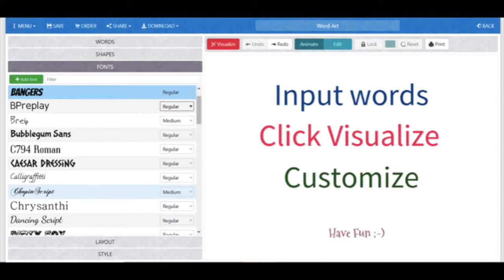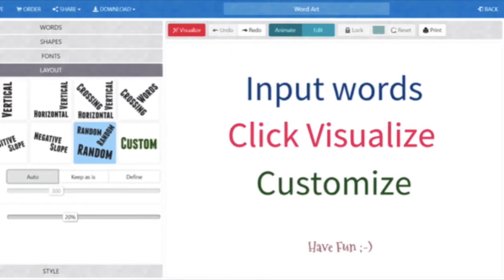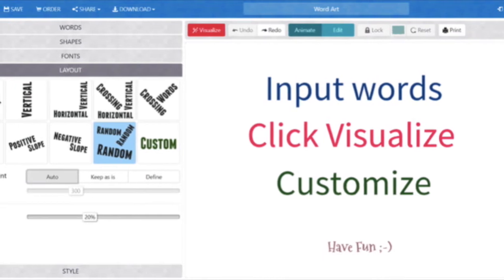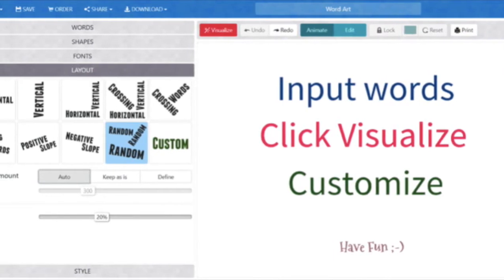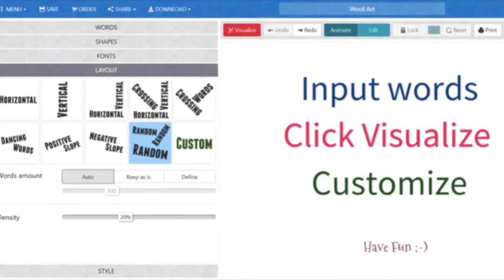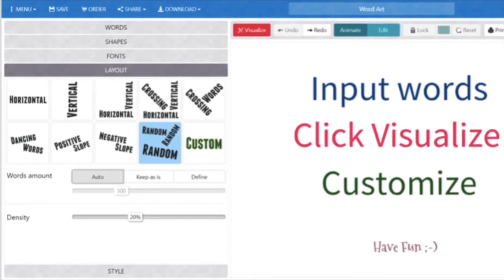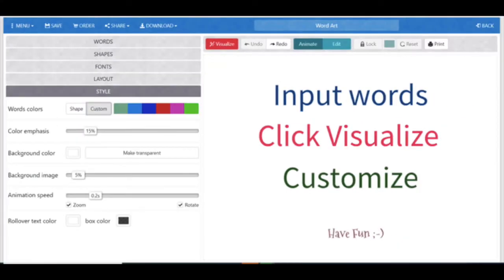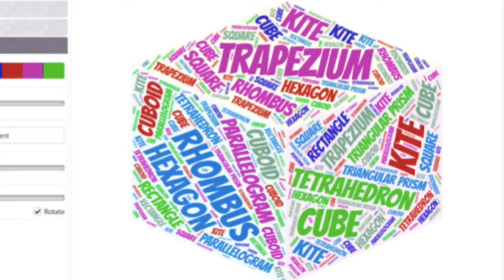Then click on layout, and this screen will appear. And then you can decide whether you want your words to be horizontal, vertical, horizontal and vertical, or just random like mine. Then finally, style, and you get to choose your different colour groups. So play around with that and see what you can create with word art. Have fun.